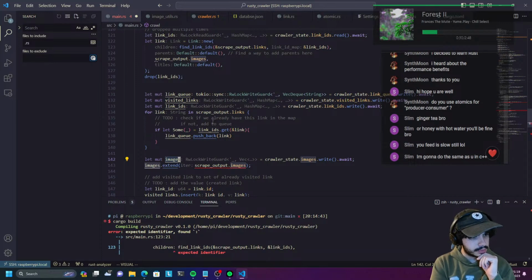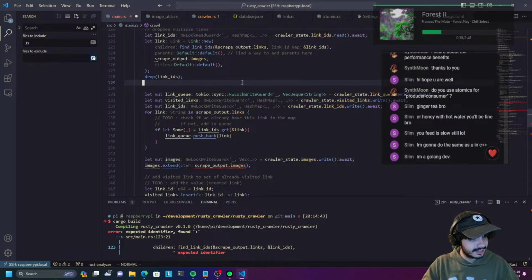I'm gonna do the same as you in C++. Dude, this feed is kind of slow. I just got your message now, by the way. And yeah, it's a good exercise in C++. I'm a Golang dev. Ah, right, so you're a Golang dev. Yeah, in C++, you're gonna be using a lot of libcurl, for example. Instead of request, you can use that one to do the requests.